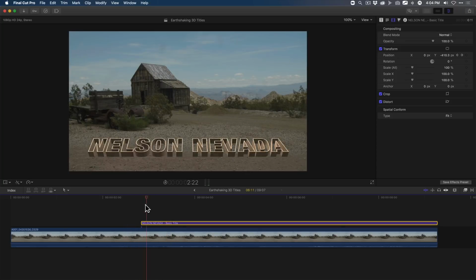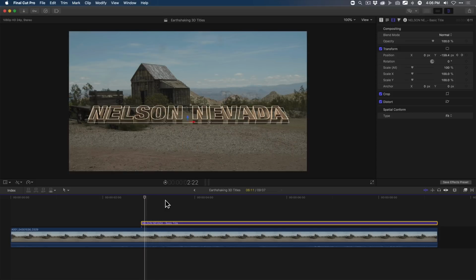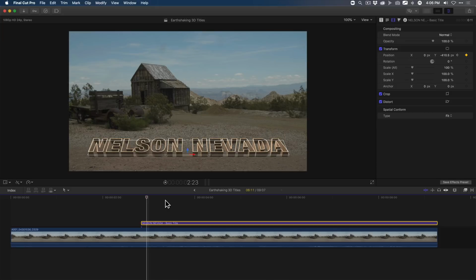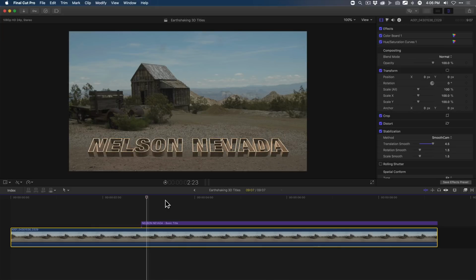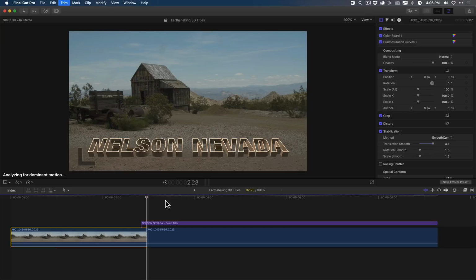Okay, that's great, but nothing happens when the text hits the ground. And I'd like the ground to shake a little bit as it makes contact. So using my arrow, I'm going to find the frame where the text lands, then hold the Command key down, tap the down arrow to select the background video clip and press Command B to blade the clip.